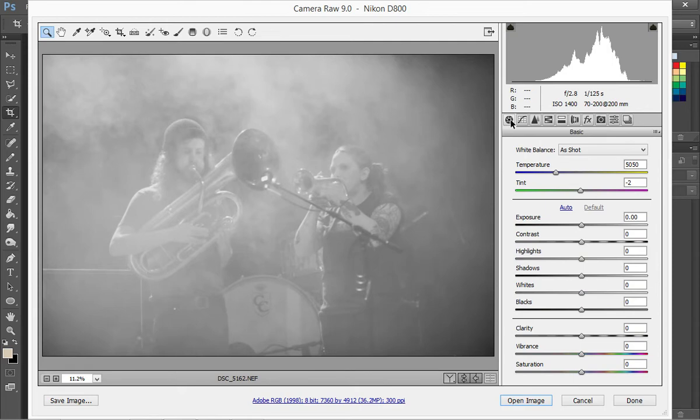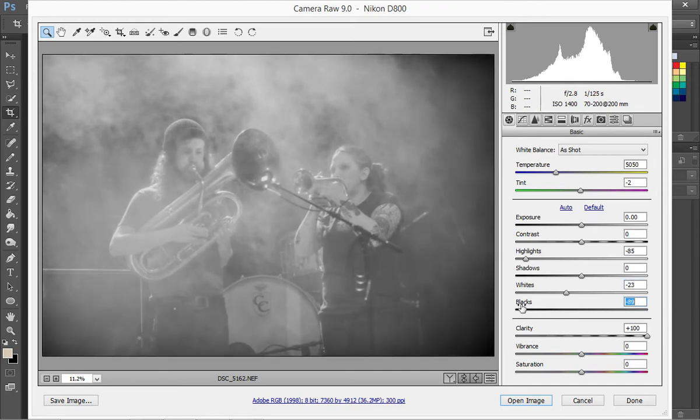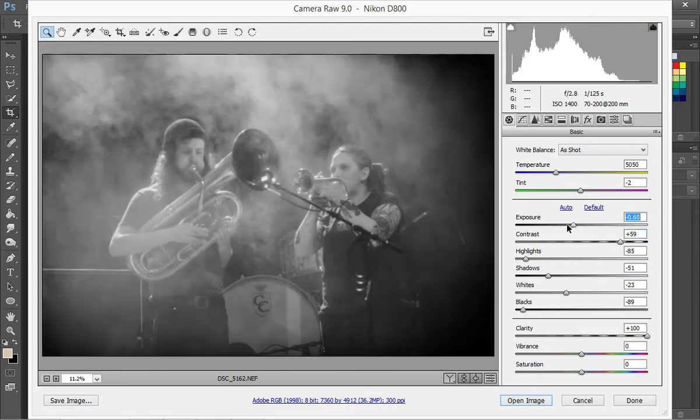The next thing I did is I went back in here. I brought the clarity all the way up. I brought shadows down. I brought the whites, just the whites down. Brought some more blacks into it. Brought some shadows back into it. Brought the contrast up. Took the exposure down. And automatically you can see that there is a usable image there.